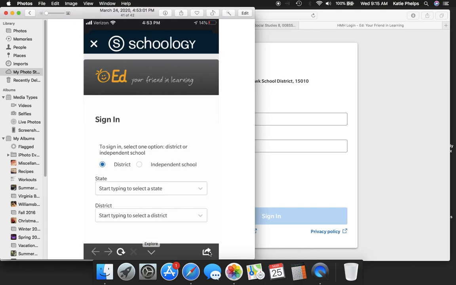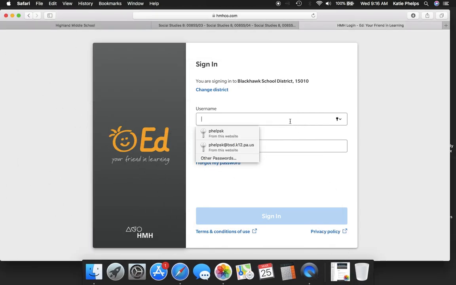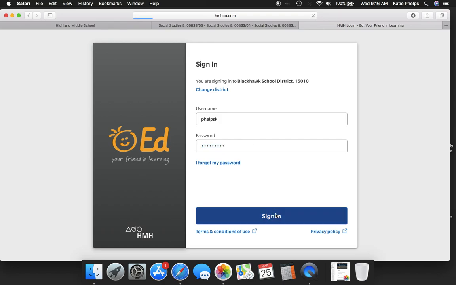I recommend that you do that because if you're in the Schoology app, you're probably not going to be able to view the book in the app. You're going to need to send it out to your browser. And I also recommend that you enable pop-ups on whatever device you're using, whether it's a phone or a desktop computer. All right, so I'm going to log in. I already have my stuff saved.